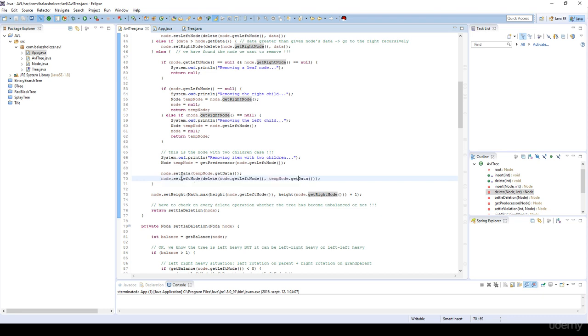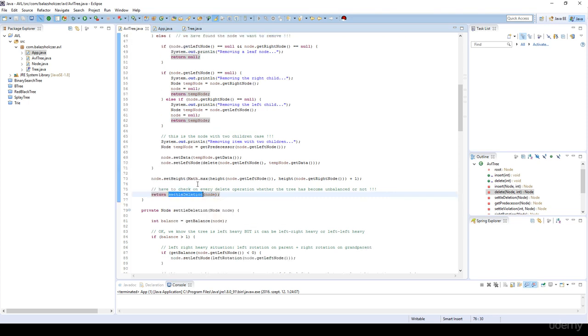So that's why we set the left node, because we have to consider the left subtree, because we know that we have swapped the given node with the predecessor, and the predecessor is in the left subtree, and we have to call this method recursively. Okay, then we have to update the height parameter, and then we have to check on every delete operation whether the tree has become unbalanced or not. So that's why, before returning the given node, we have to call this settle deletion.